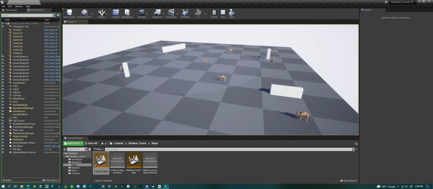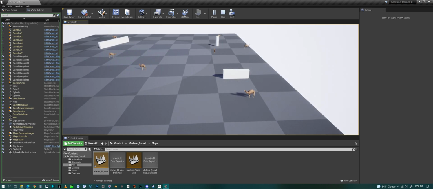But I'm giving a basic AI system so that if you're not a coder or you're just getting into Unreal, you can just drag and drop these camel blueprint options into your scene, and they're ready to go with code and everything running. We'll take a quick look at the basic AI system, but they will cycle through different animations.